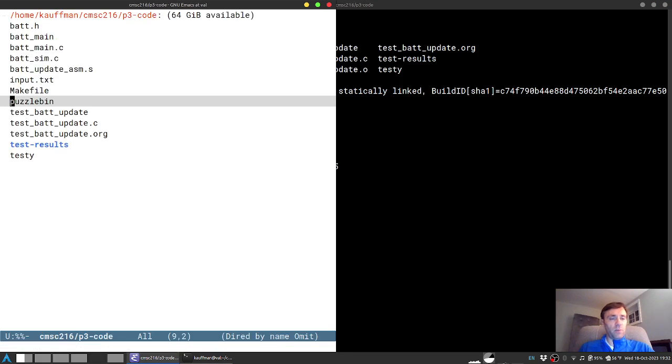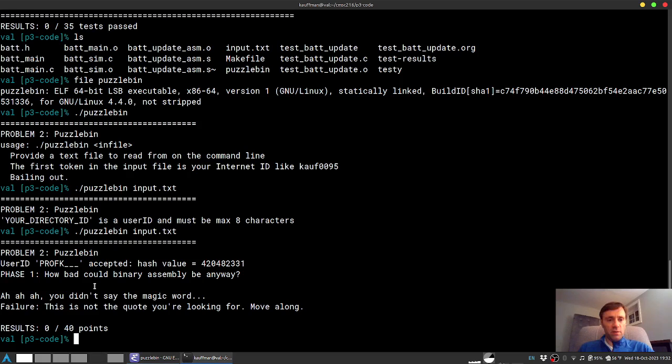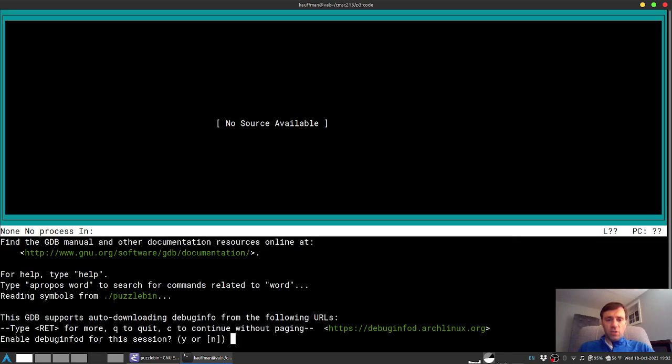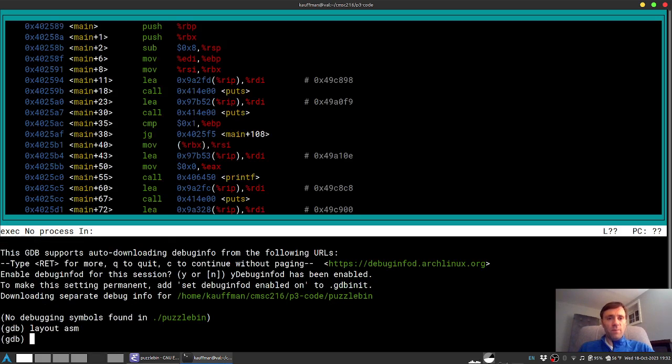So there's not much to look at here, because if you pull this up in your text editor, here's puzzle bin, you'll see a bunch of gobbledygook, because this is compiled binary. That shouldn't intimidate you overly, because you're equipped now with GDB. Just fire up GDB. I'll put it in TUI mode, the text user interface. At this stage, I have no source available, but I can change the layout to assembly mode, which will show me the instructions in a decompiled form.